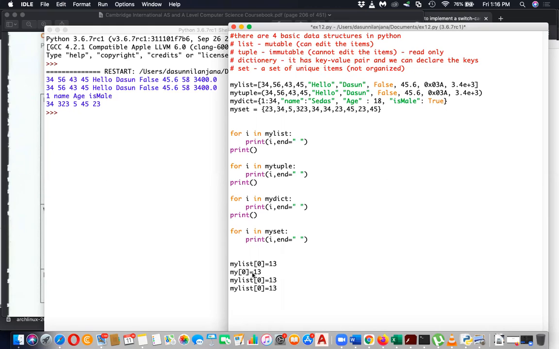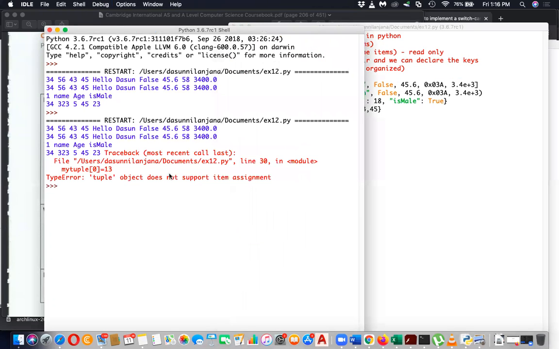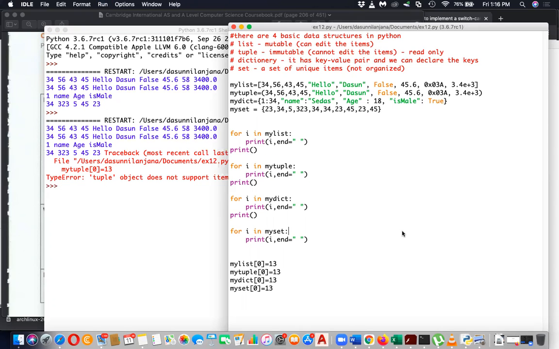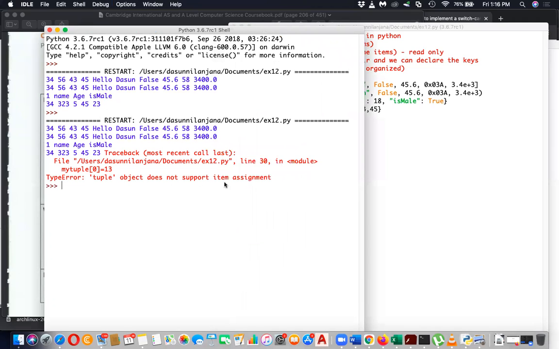Let me apply the same thing to the tuple, dictionary, and set. The second one, my tuple, and my dictionary and my set. I'm going to change the first item. So see what happens. So the first iteration is done, but here it gives an error in line 30. Line 30, the tuple object does not support item assignment.